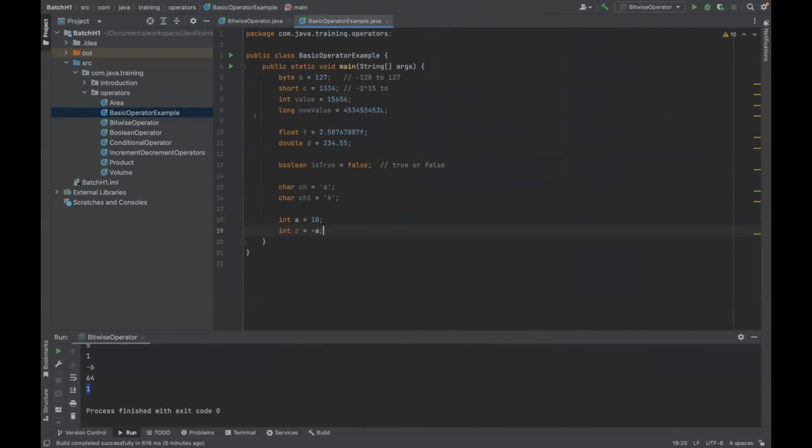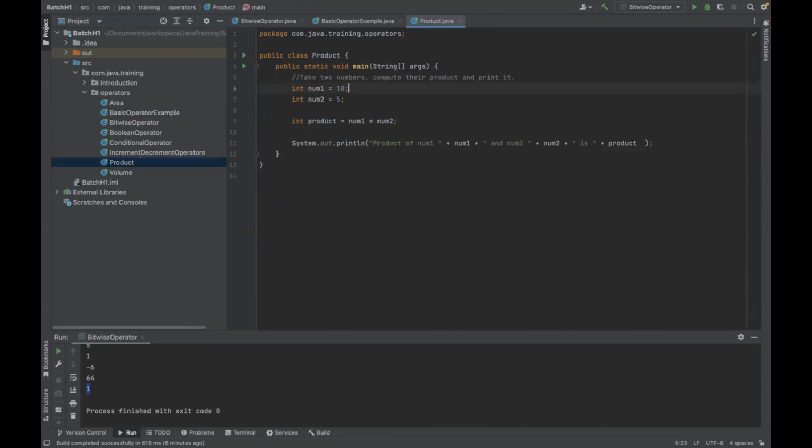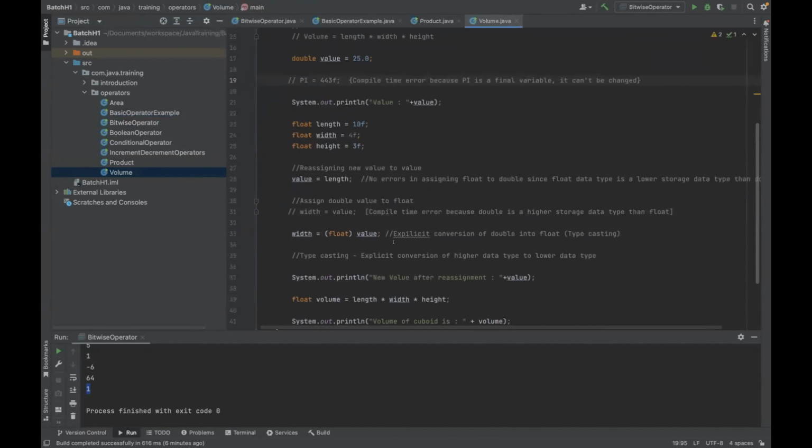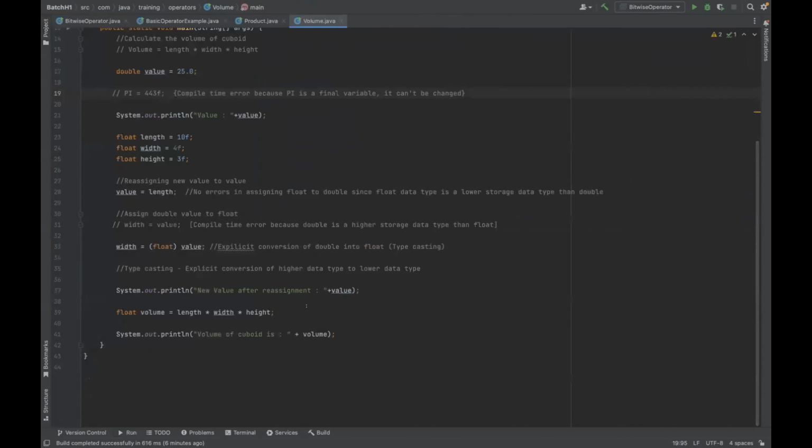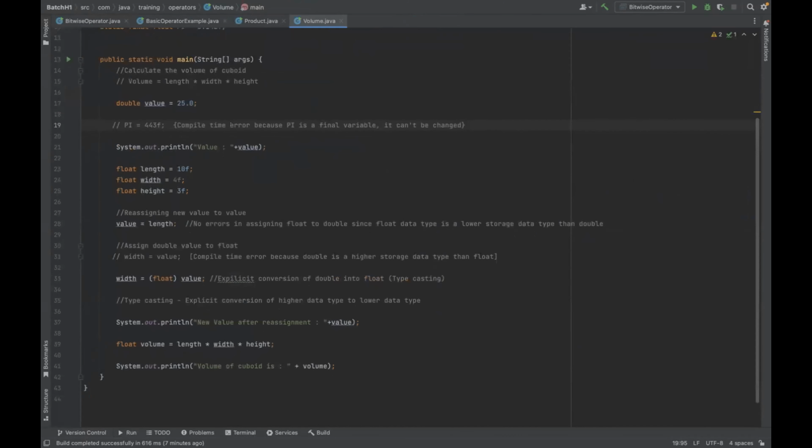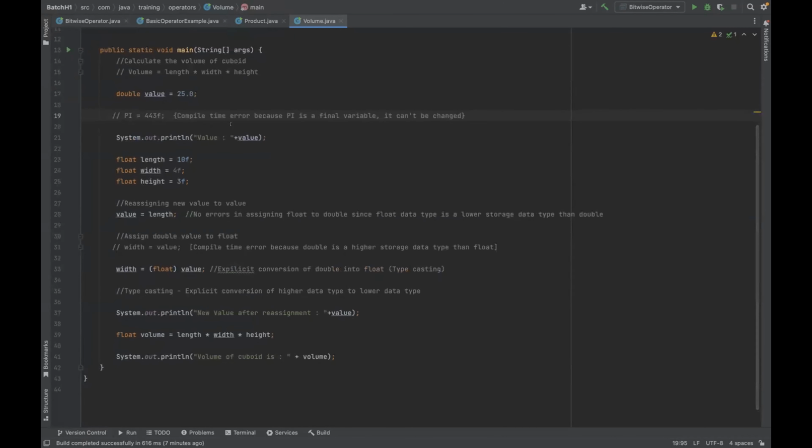Byte, short, int, long, how we basically have this, and we also saw this example, Volume.java, when we were trying to change float to double and double to float. Sometimes we were getting compile time error, right? Because double cannot be changed to float, because a higher data type cannot be stored in a lesser data type. So we have already seen these concepts, right? So this slide was basically related to that.